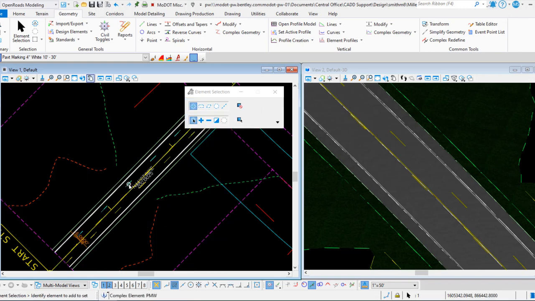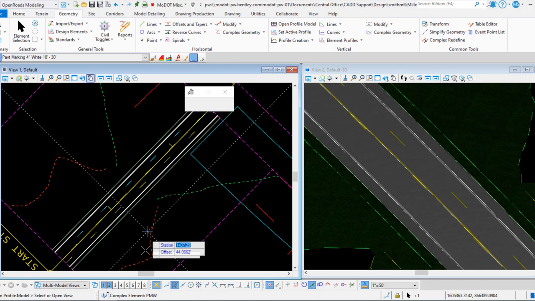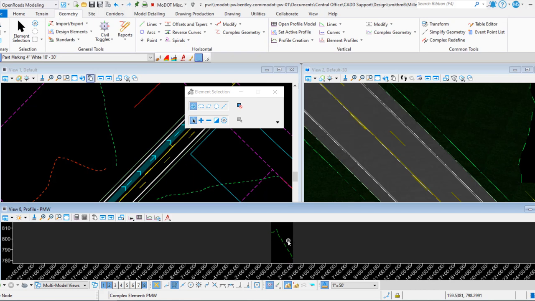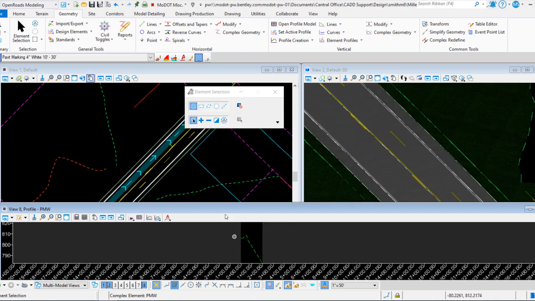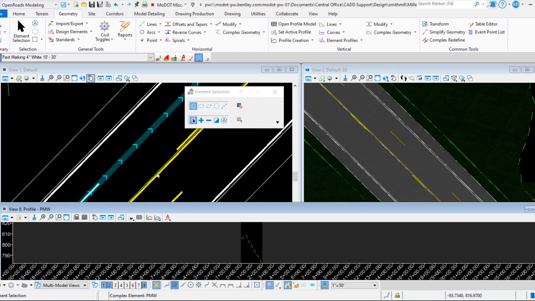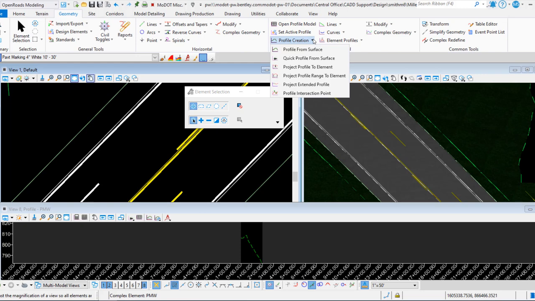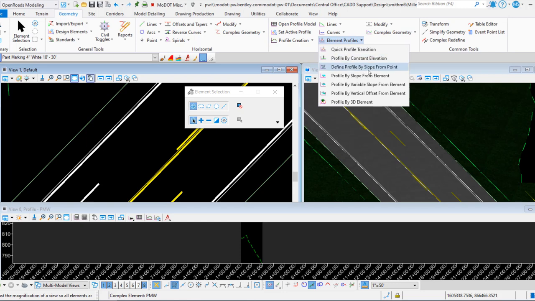So to do that, if you wanted to open up your profile window, open it up in window 8. You've got your existing ground out there. You could do this a couple of different ways. We do have a center line that we can project down onto that if you wanted. That's one easy way to do it. Let's say that we wanted to go to our vertical tools. Got all kinds of different vertical tools, profile creation tools, element profiles. Element profiles is where you'll find your projection tools. So let's say that we want to profile by slope from an element.